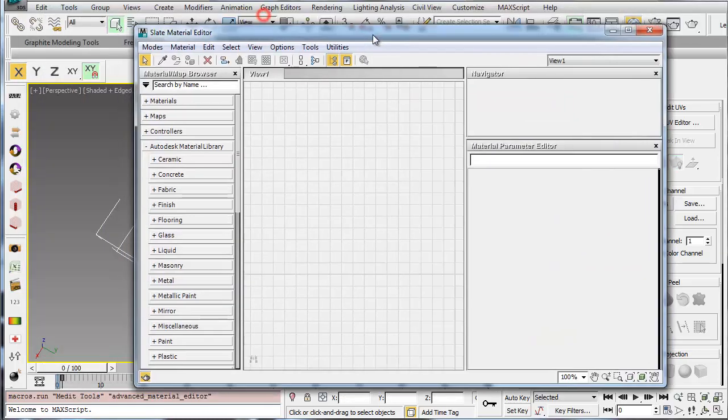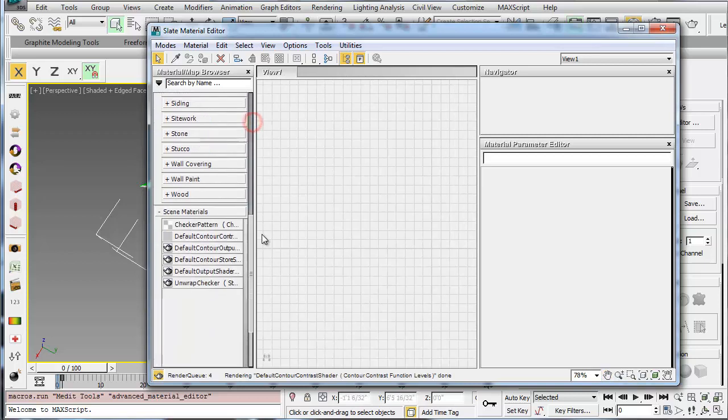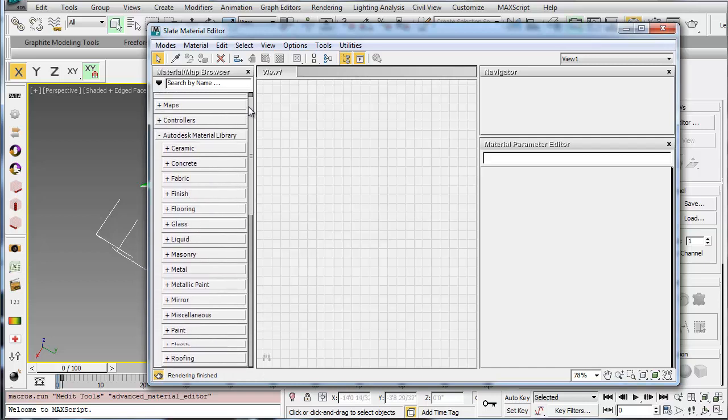Okay, so this is my material editor, so I'm going to go ahead and start with a new material. You can also use, if you have a material that you downloaded, you could use that as the base. So if you had like a concrete material, you could use that as the base and then just plug these maps into it. But for this example, I'll just start with a basic V-Ray material.